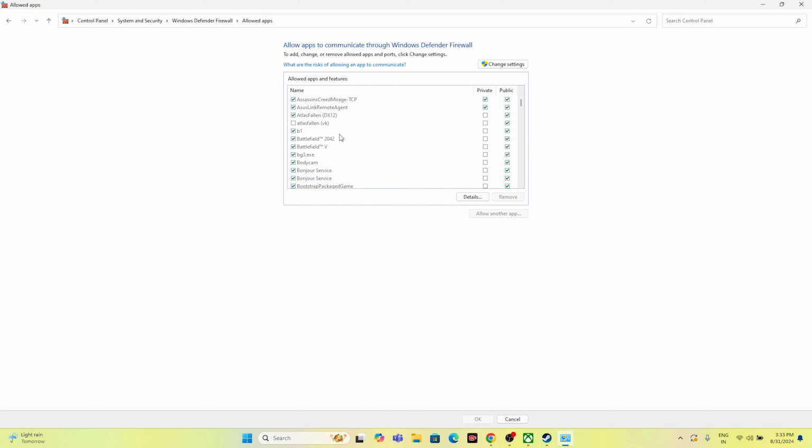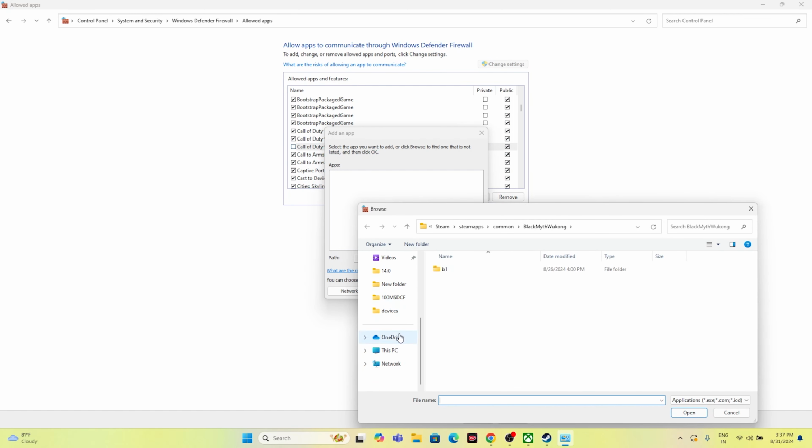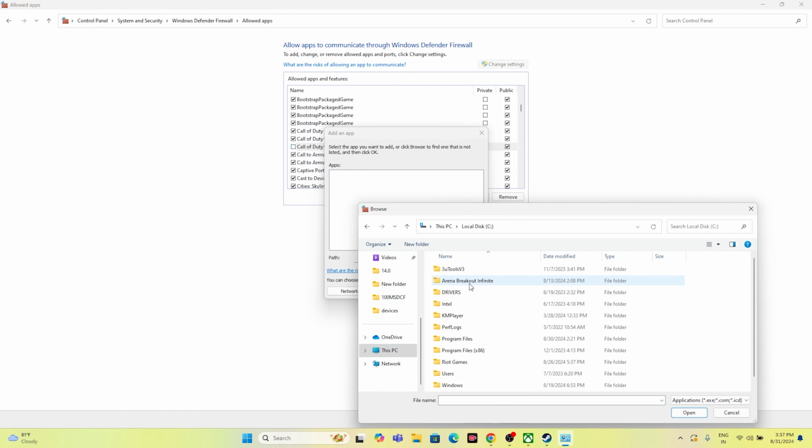Now keep scrolling down and we have to navigate to the Call of Duty. So over here, as you can see, just click on Call of Duty HQ over here. So this has to be marked. As you can see, both have to be marked, that is private and public, both have to be marked. So if the game is not here, just click on the change settings, go for allow another app, go for the browse, and we have to navigate to This PC, go to Local Disk C, go to Program Files x86, go for Steam, navigate to steamapps, go to the common.